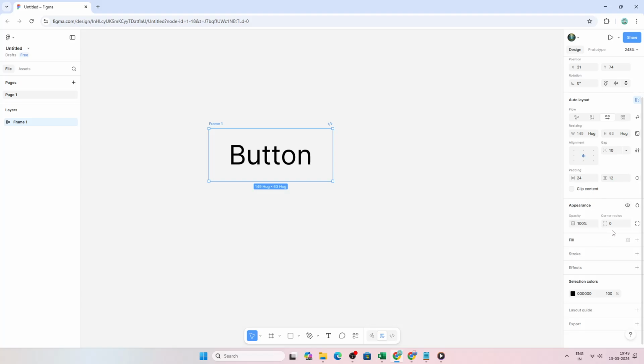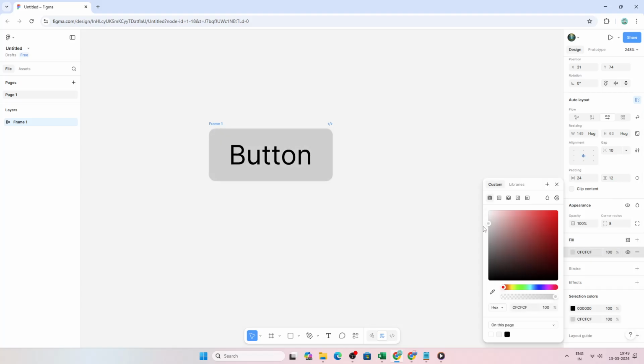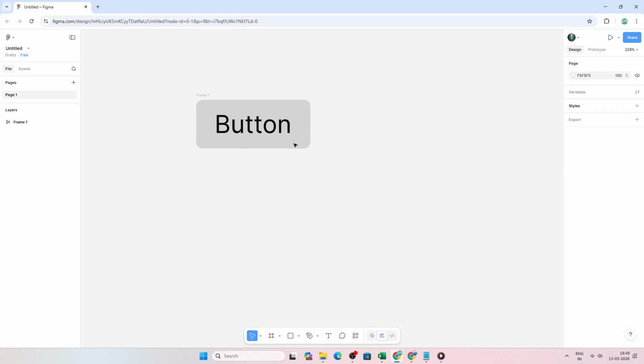Choose a corner radius that supports your brand's tone. Rounded corners around 4 to 8 pixels often feel modern and friendly, while sharp corners feel more structured and professional. Keep it consistent across all your buttons for a cohesive system.